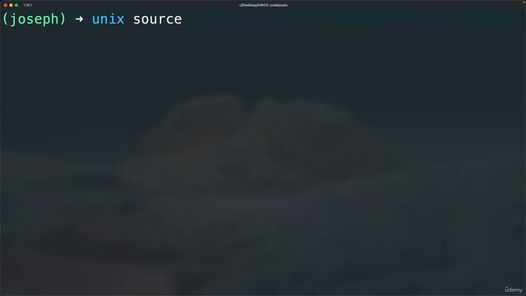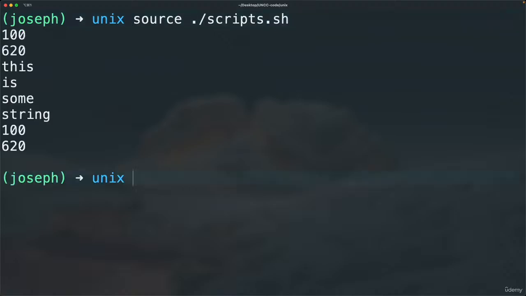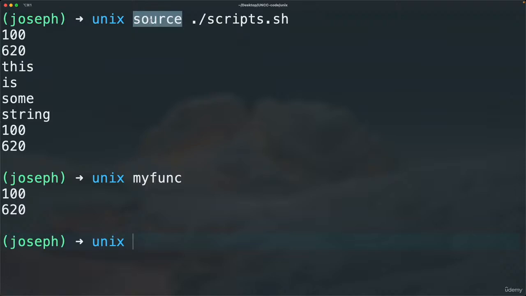Now, more specifically, this source is a built-in function. So we can just say source and then specify our file. Just like that, it's going to run it. And then it's going to take all the functions and variables and aliases and put them in the current shell. So now I can just say my func and it works. So this is how we can include things using this source. Now there's also a quicker way to do it. This source is also abbreviated in a lot of cases, just dot. So you can just say dot and then scripts. This is the exact same thing.